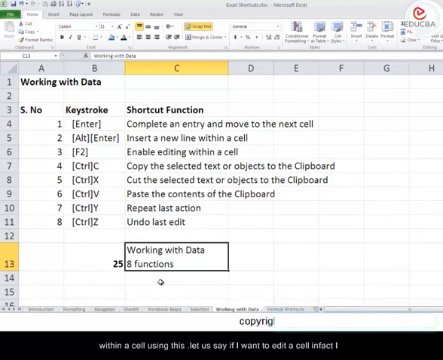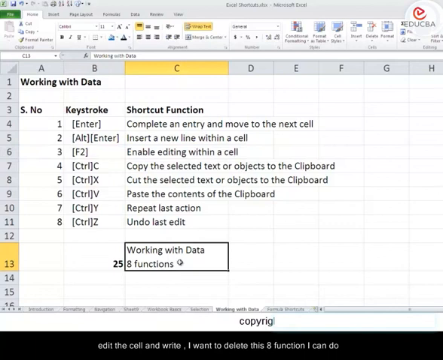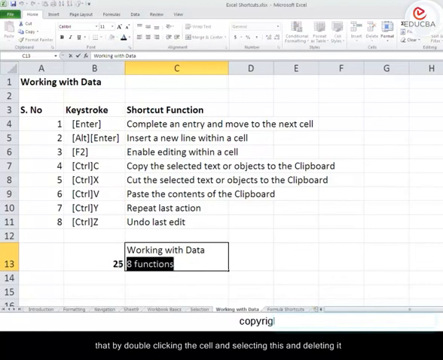Let's say I want to edit a cell. In fact, I use this shortcut very frequently, which is F2. So I want to, let's say, edit the cell and delete this 8 functions. I can do that by double clicking in this cell and selecting this and deleting it. That is what I can do.